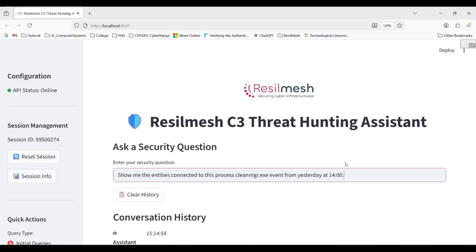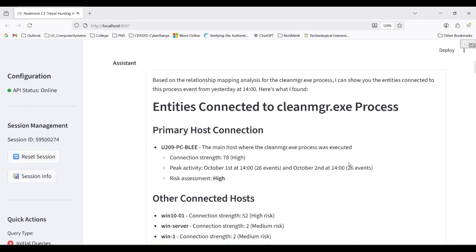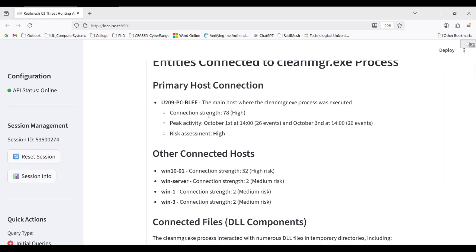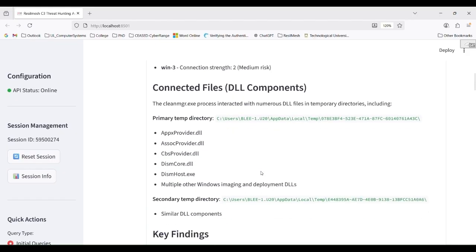So, this latest LLM-generated response returned is the relationship mapping analysis for this high-risk cleanmanager.exe process. The other entities the process has a relationship with in our time frame are displayed as follows. We see the hosts where the process was executed, including our investigated host. We see listed connections to other hosts it was executed on, and the connected files the process interacted with, specifically the DLL files that were dropped into temporary suspicious-looking directories on targeted hosts which triggered an alert rule.